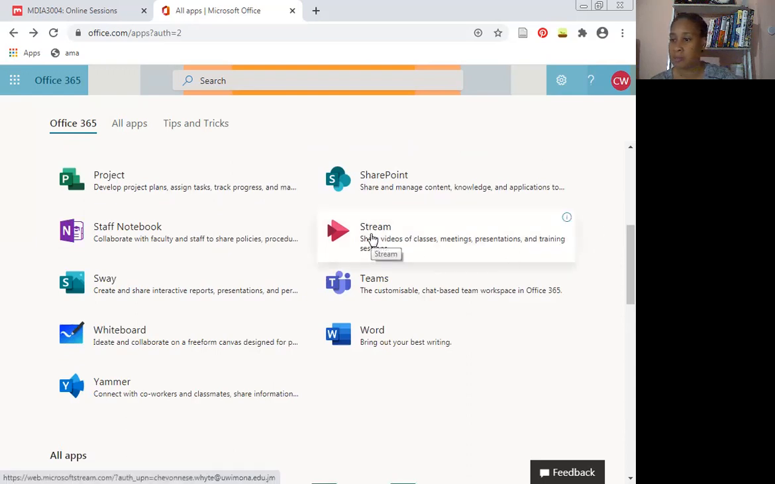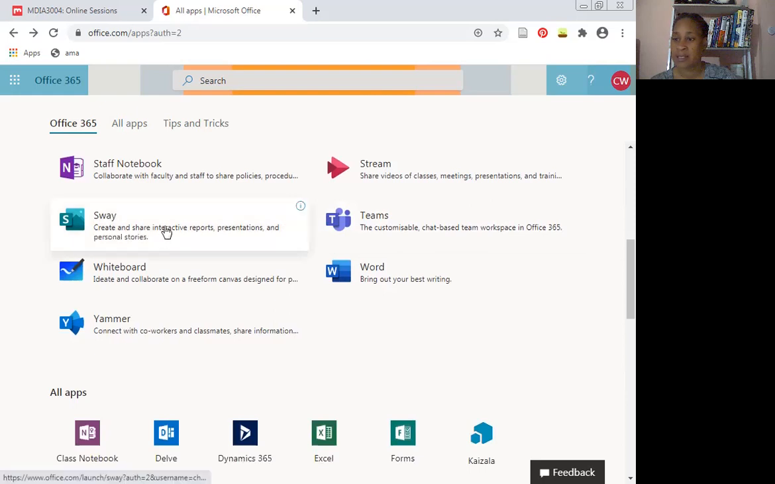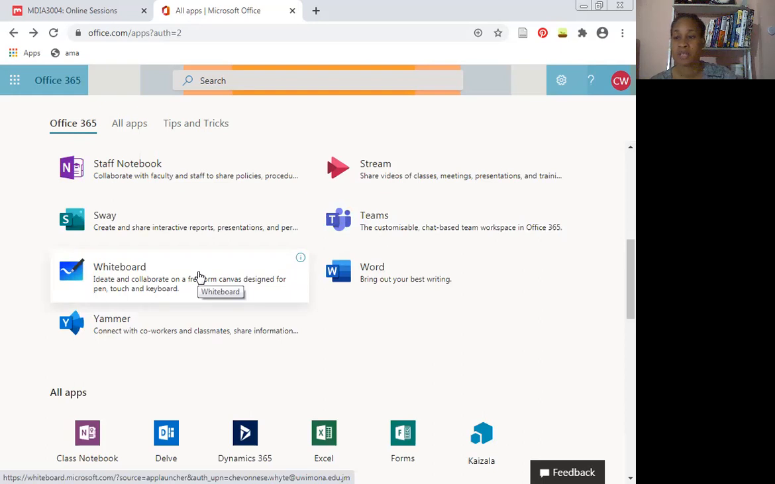Stream is like the YouTube for Microsoft, so you can check that out. Sway, it's like PowerPoint, but just a little upgrade to PowerPoint. Teams, again, it's another one that you can use to chat. So you can record the sessions. It's like a Zoom, right? And then Whiteboard, you can discuss certain information over a whiteboard.